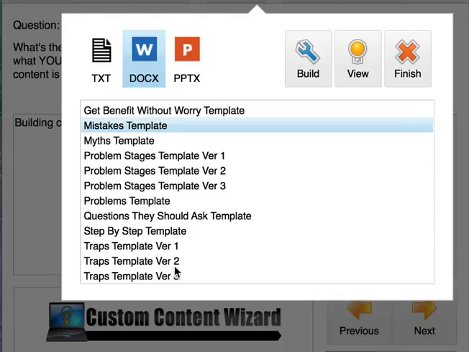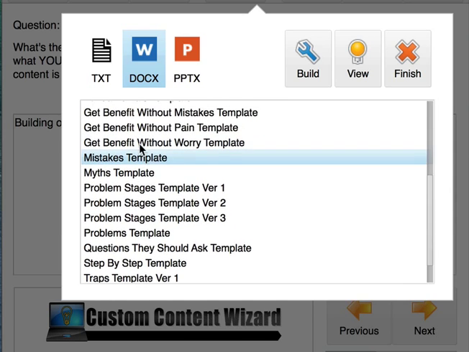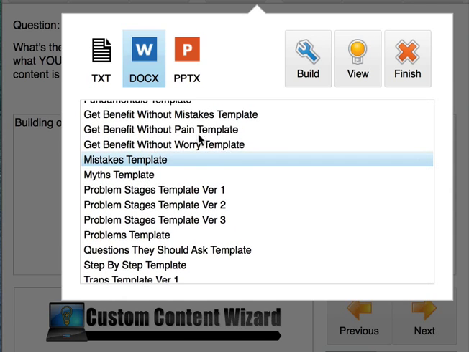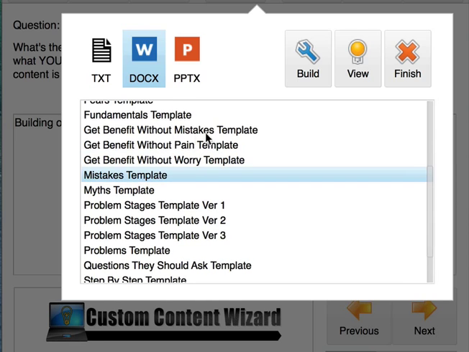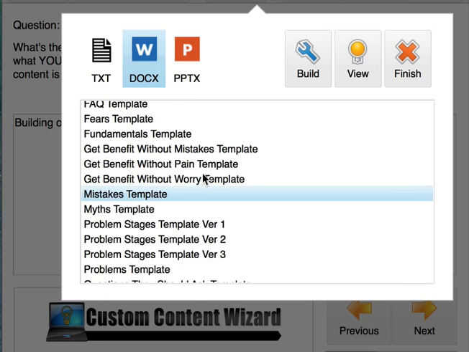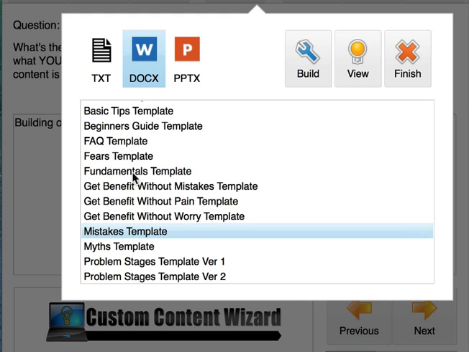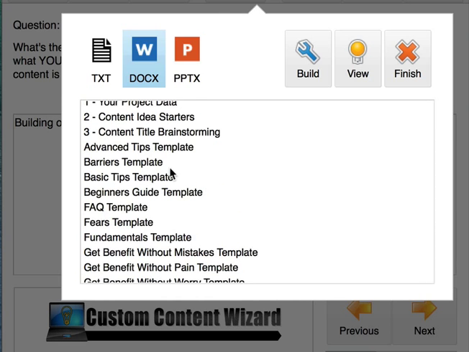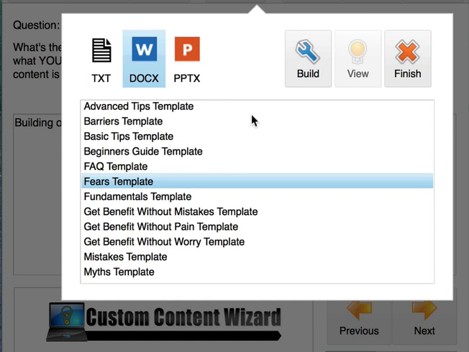I can go in here and grab all of these templates. Traps template, version 1, version 2, questions they should ask template, problems template, problem stages, myths, mistakes, benefit without worry template, benefit without pain, benefit without mistakes, because remember it asks us what the top 3 of all of those were, the fundamentals template, the fears template. I can create as many of these as I want for this topic, so I've got like 30 articles right out of the gate about this one topic because I put in the information all at once.